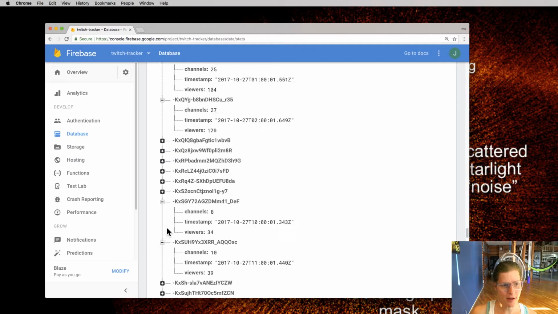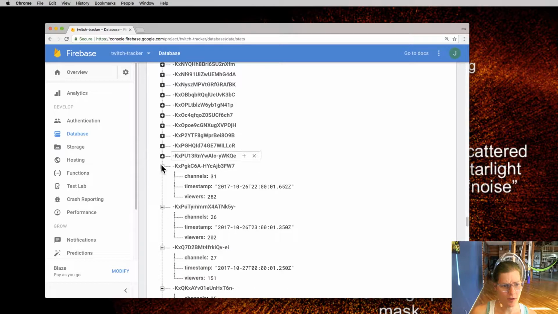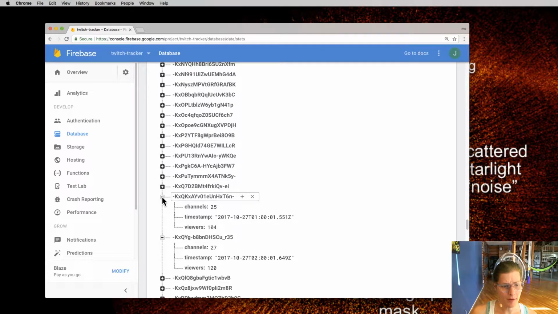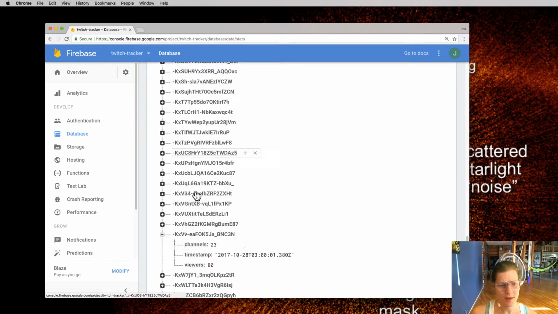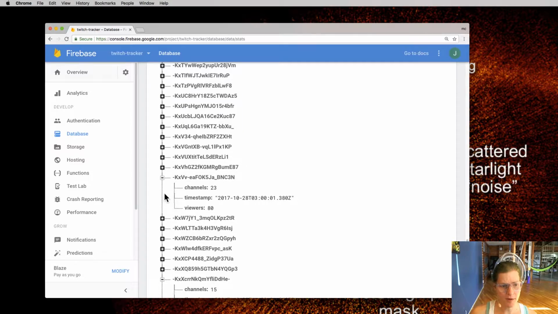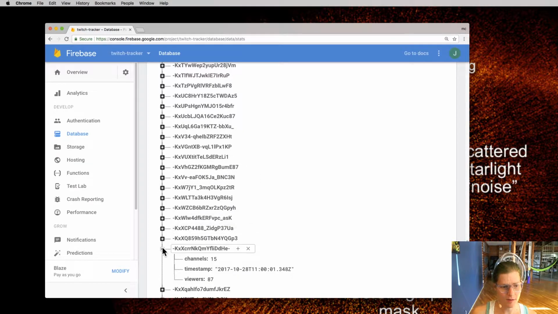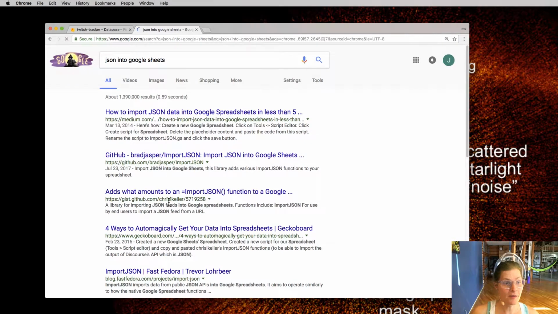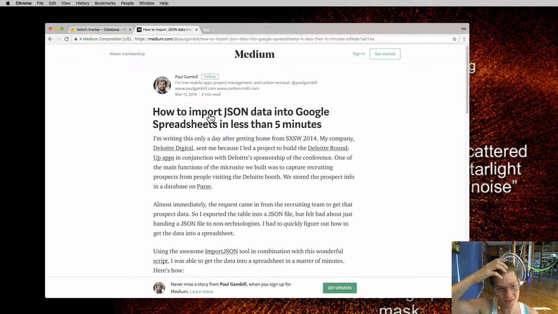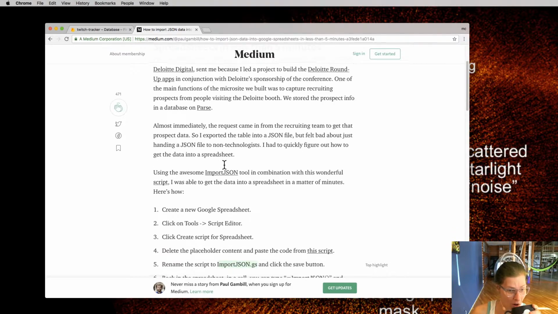So let's take all this data out and let's just dump it into Sheets. So if I want to pull JSON into Sheets, I could write some code that will go and remunge this and put it into delimited stuff. Maybe there's a better way. So let's ask the internet if there's an easier way. How to import JSON data into Google Sheets in less than 5 minutes?